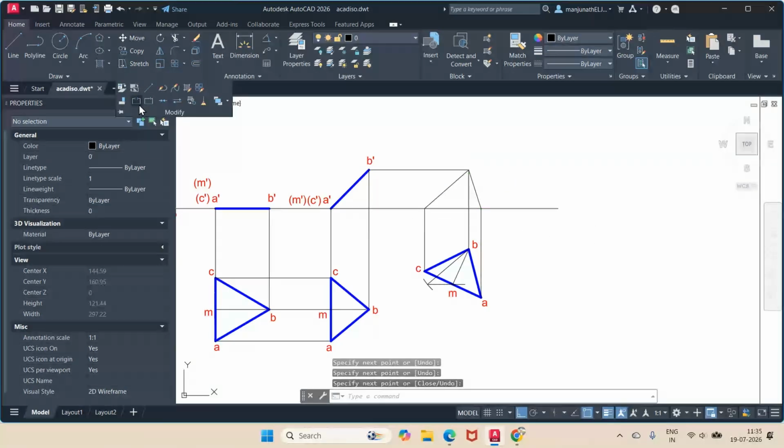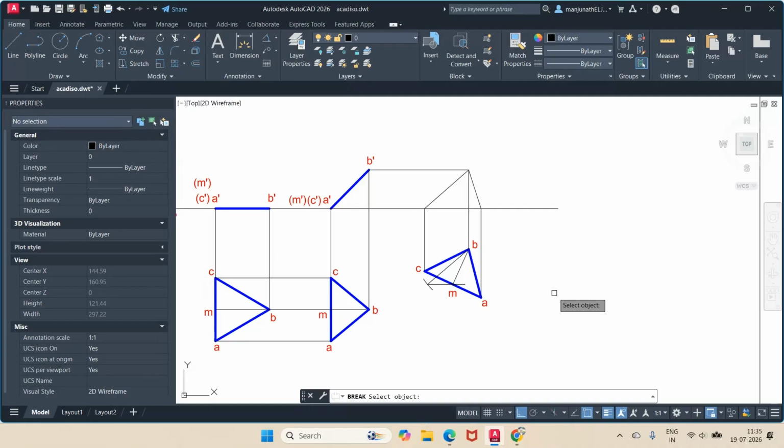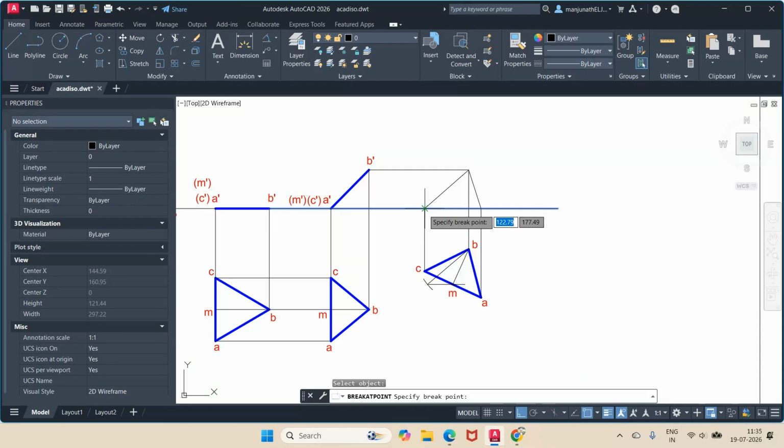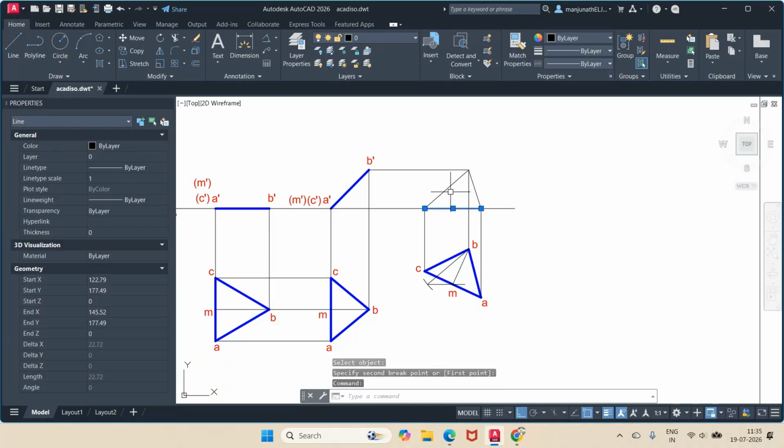Now I'll go for modify, break at point, and I will take, what is that? Select objects, select on this side. Okay, remove perpendicular. Now you take the intersection point, break at this point. You take here. Now I'll go for break. Select this on this side and remove it. Now you select this line, and this line. Go to layer, make it as the visible line.